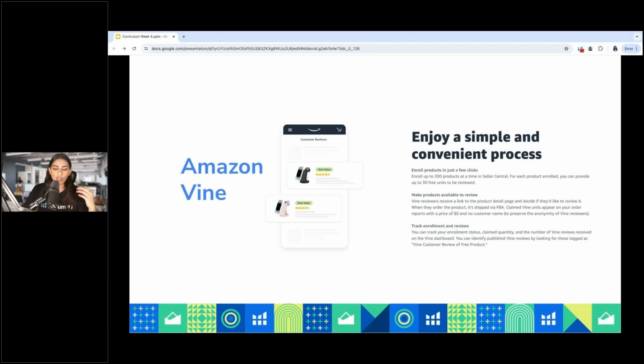And then other requirements are just you have to give that product away for free. It can't be an adult product. You must have already launched by the time that you're enrolling this product. You have to have available inventory, and then your listing has to have images and description. There's certain fees associated, but I recommend that you go in and take a look and see if this is something you want to do.